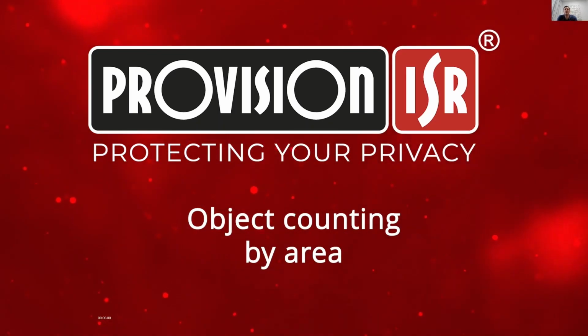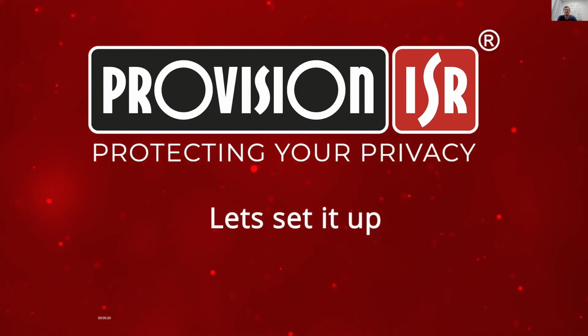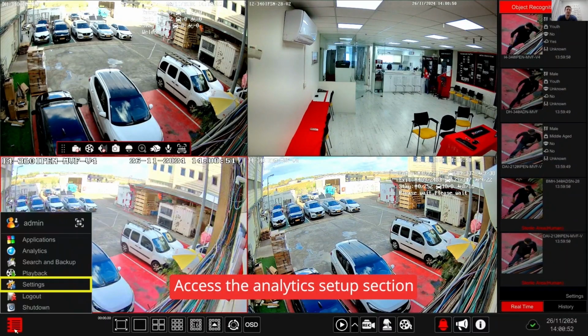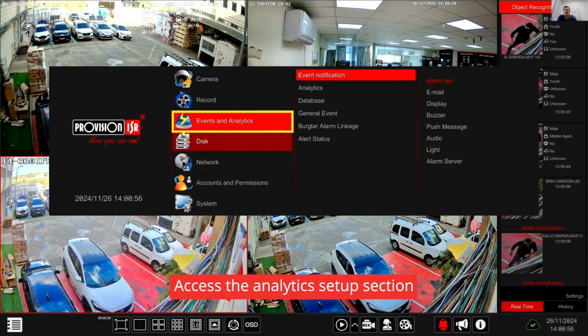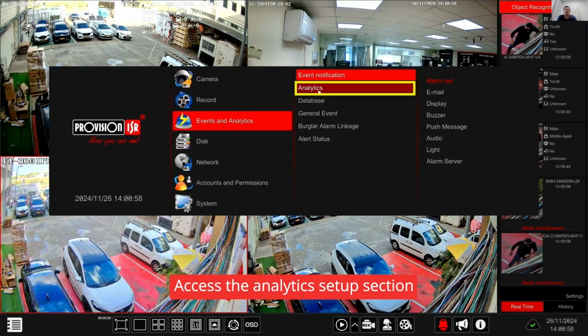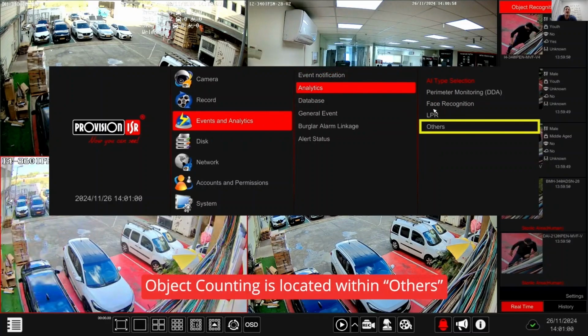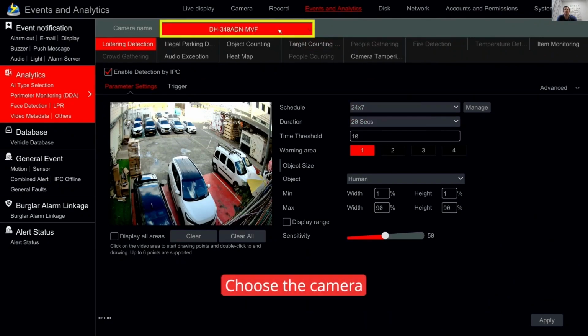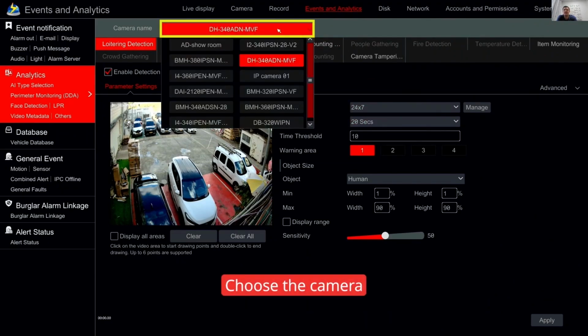To set up object counting analytics, no matter if it's counting by area or counting by line, you're going to need to access the analytics setup page just as with any other analytic feature. The object counting option is located under the others category. The setup process follows the same straightforward steps as any other analytic.